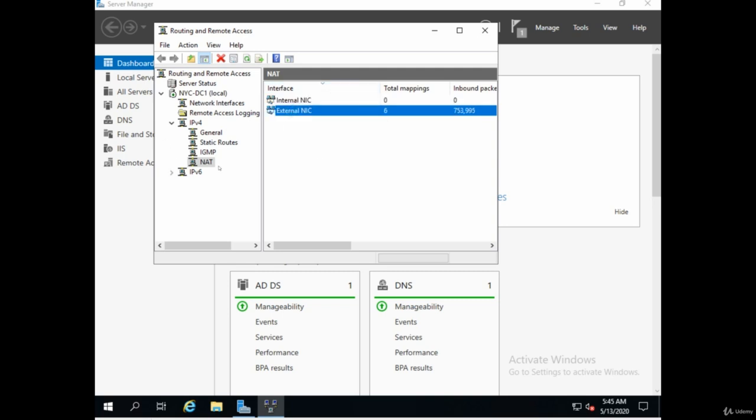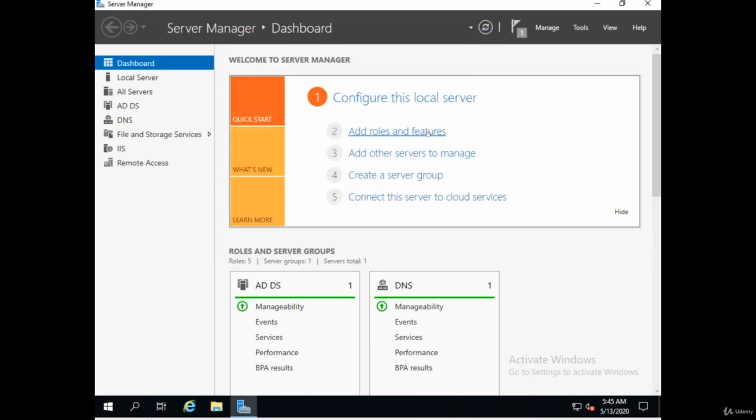Okay. Now, I'm not a proxy server. That doesn't mean I'm a proxy. I'm just doing NAT. A proxy has a bunch of other features that I talked about in my previous lecture. Okay. Now, what if I wanted to support DHCP?